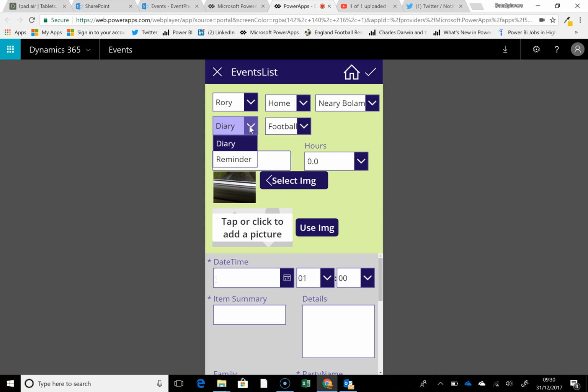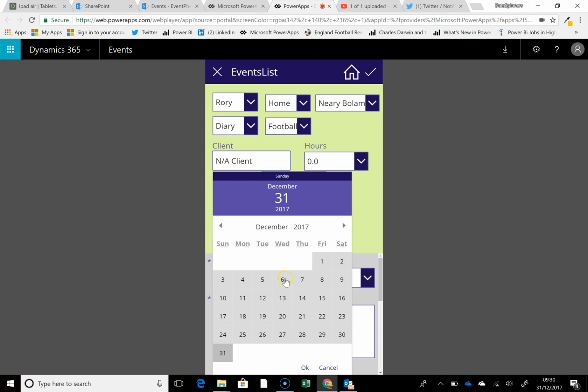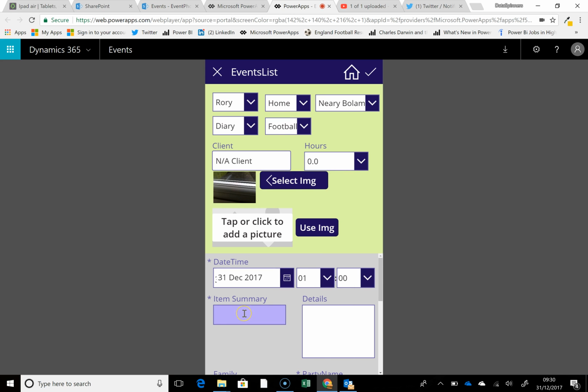It might be a diary item or a reminder item. Just helps with sorting later on. You put the relevant date, item summary, test, and I can put an image if I want to. So literally select that image there and hit the submit item, and then this is a valid new entry.